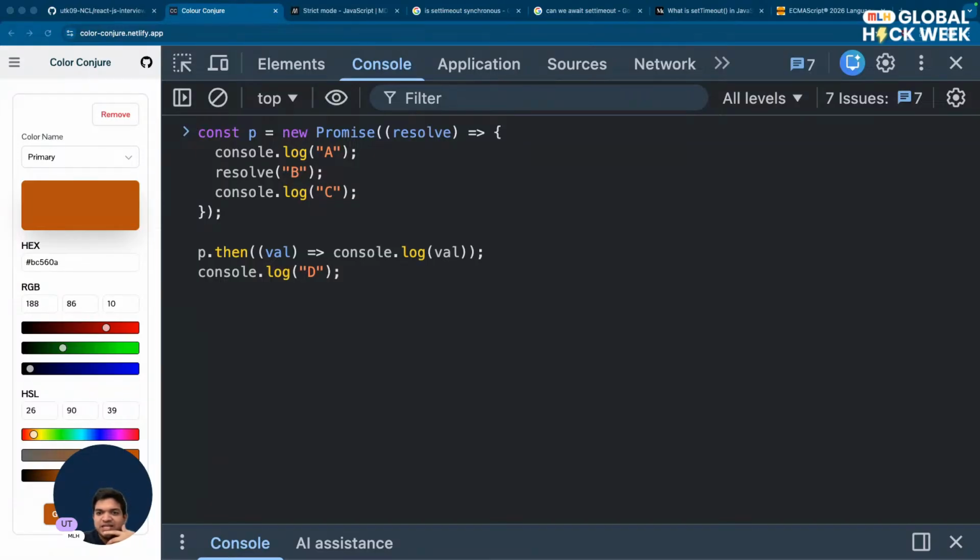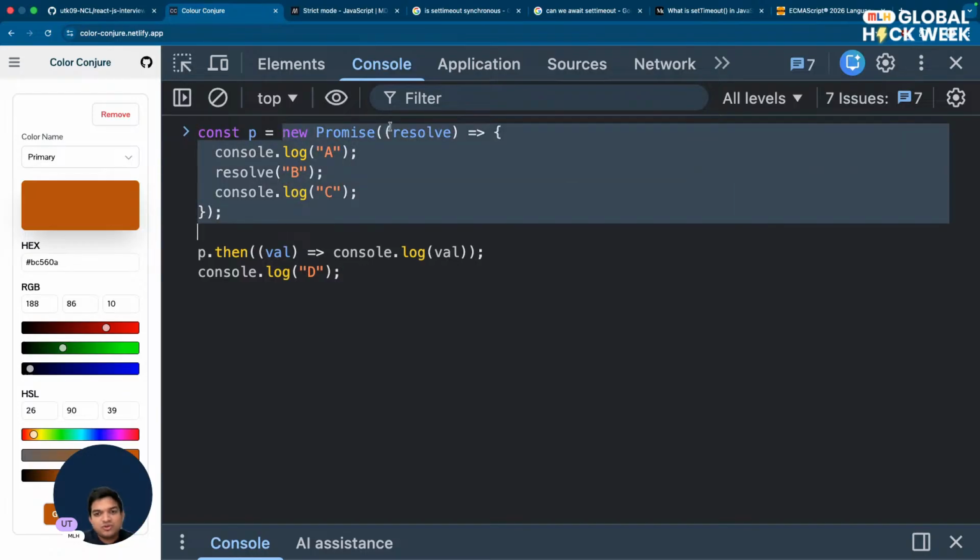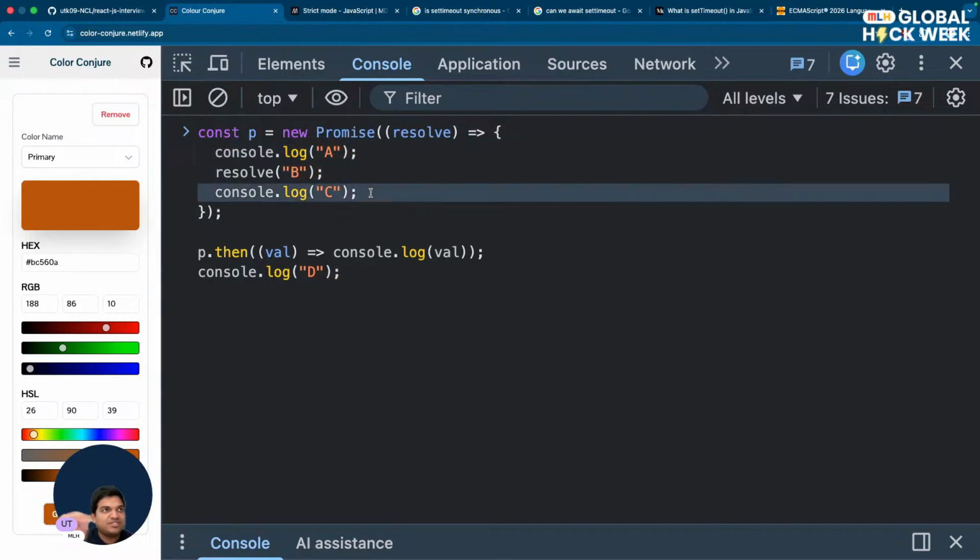Okay, I'll take the silence as golden. That people have understood. They just don't want to tell me. So I said new Promise is synchronous. If that is the hint, then everything that is synchronous should be printed first, right? So what's synchronous inside this? Inside this p. Both console logs are synchronous. So A and C should be printed first.